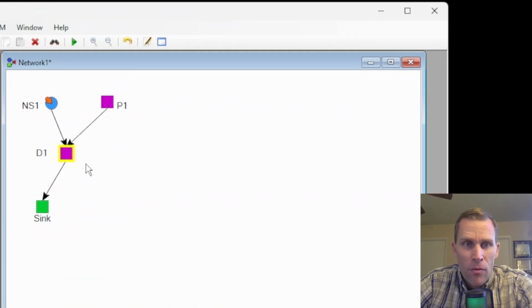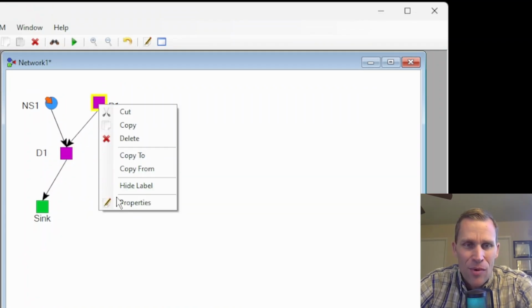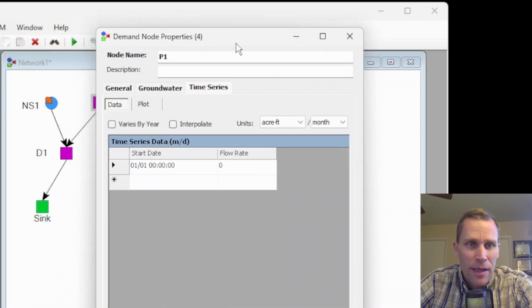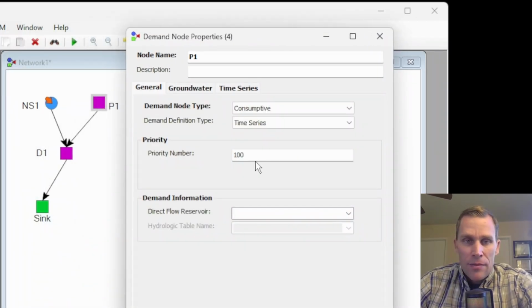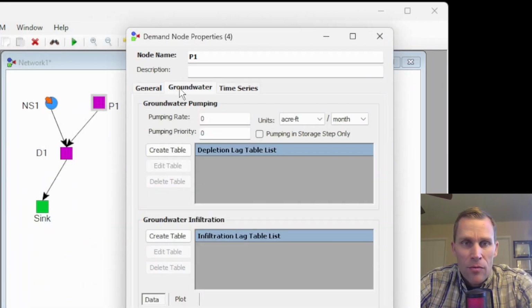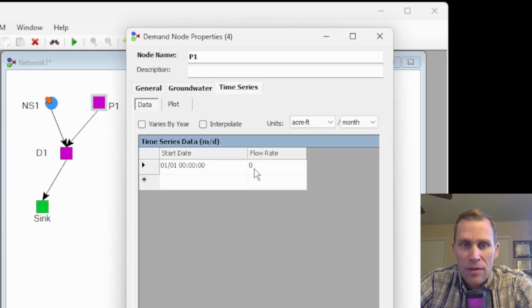All right, next for our pump station, which is this consumptive demand node, P1. Let's open that up, and now we have the general tab. I'll just leave the priority at 100. The groundwater tab is what we need to do. For the time series tab, I'm just going to leave this at 0. There's no actual demand at this node. It's just serving as a groundwater pump location to provide water for the network.